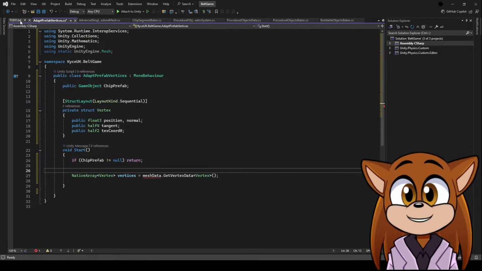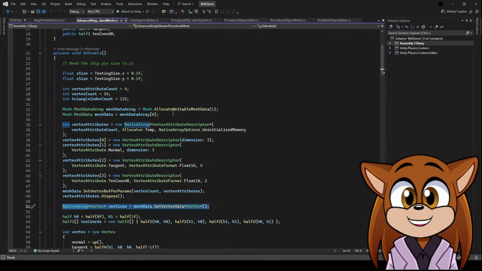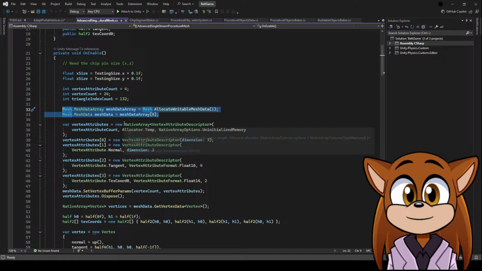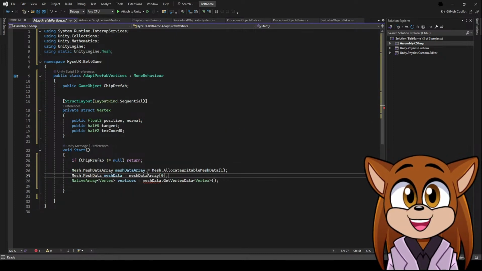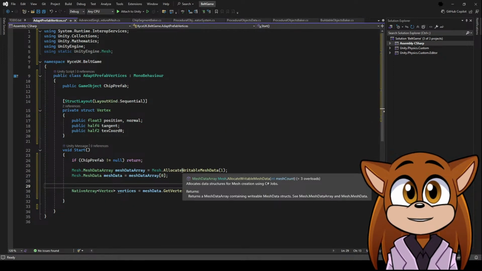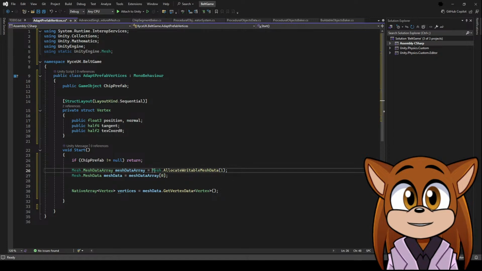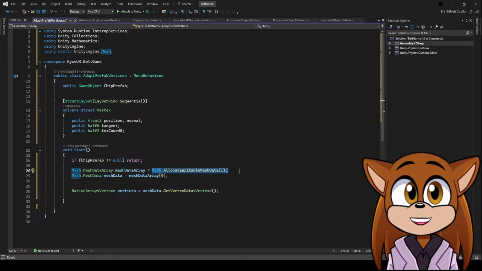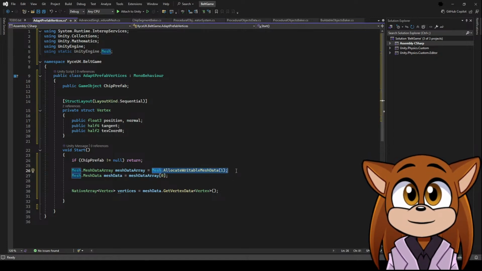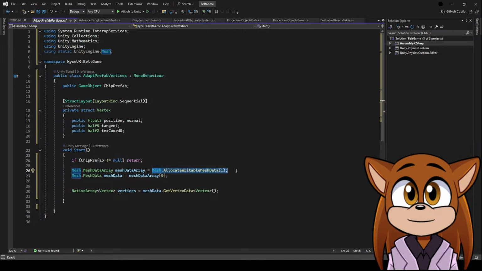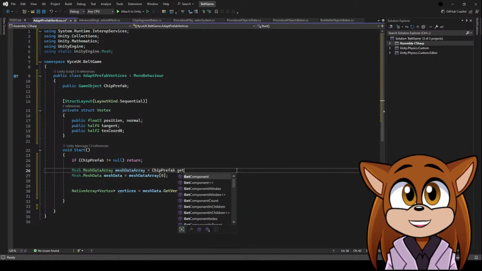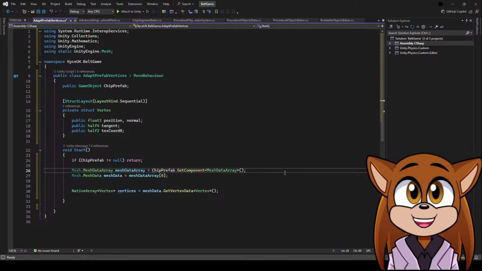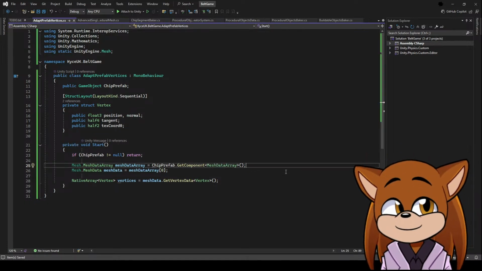But we don't have any mesh data yet. So let's get the mesh data like this. But I don't want to allocate a new mesh. I want to go chip prefab dot get component mesh data array. Can you do that?